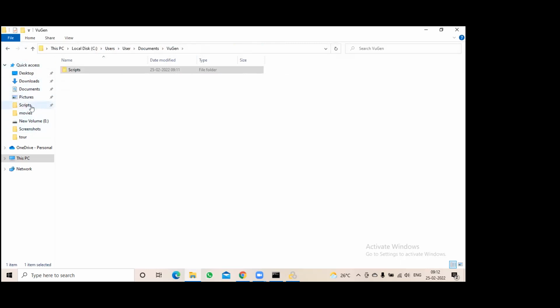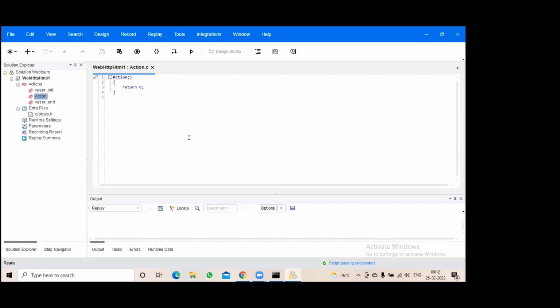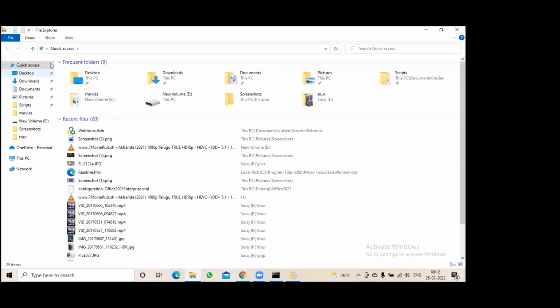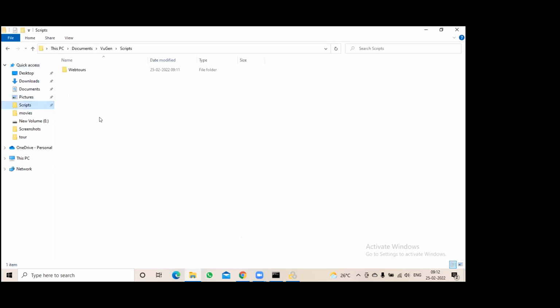So that next time if you want to go to the script folder, you just open Windows Explorer and click on these scripts. It will take you directly to the scripts folder. Clear, guys, everyone? I added this folder to quick access. You see here, so that next time you can directly go to the scripts folder. Is it clear, guys?